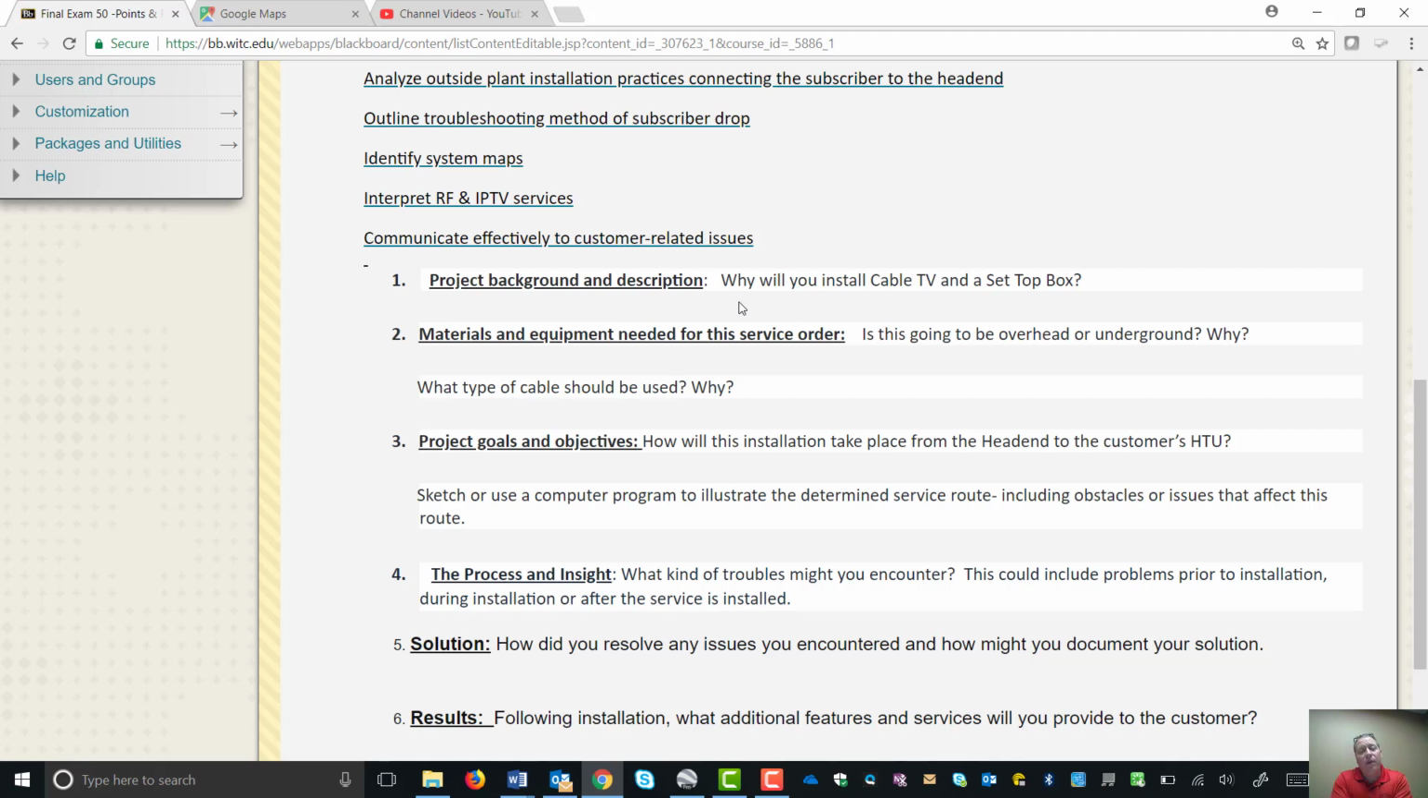Next, material equipment needed for the service order. In this, is this going to be an overhead or underground? Why? What type of cable will you be using? Throughout your studies, you found out different types of coaxial cables, like for example, RG11 compared to RG6. RG11 is a larger center conductor and can be installed in longer distances for longer drop scenarios. So you just want to incorporate what type of cable you're going to be using.